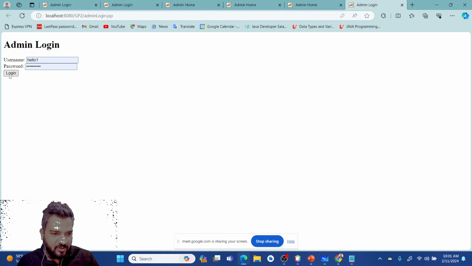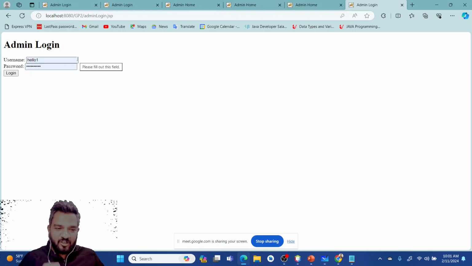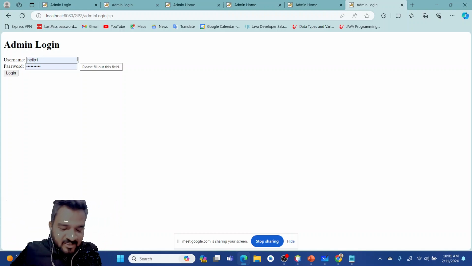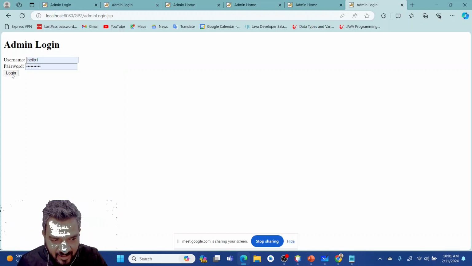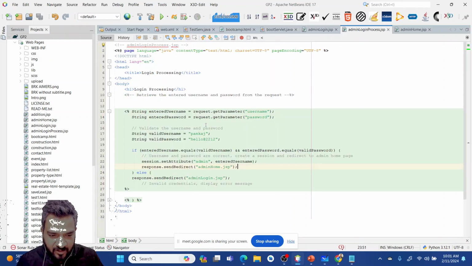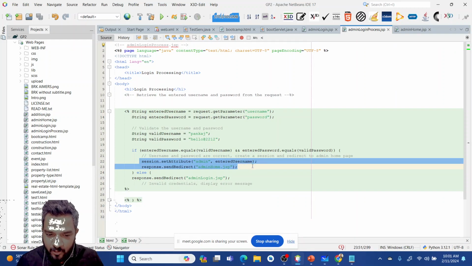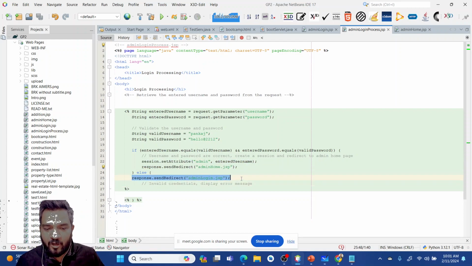So this is the wrong password. Let's try to log in. So we reached back here only, right? It is not showing us a wrong password. It is just telling us that we reached back. Now again try to log in. Again we will reach back over here only, right? Why are we reaching back directly over here? Because we are saying in this login processing that if the password is correct, we should go to admin home. Else, it means the password is incorrect, then we should go back directly to the admin login page. So again it will send it back to the admin login page.